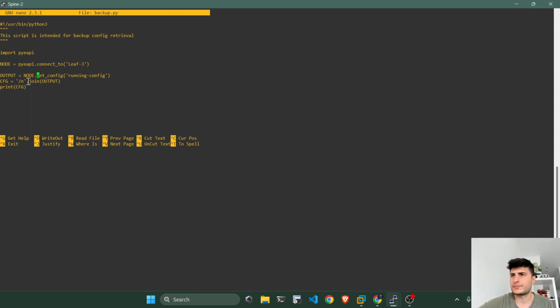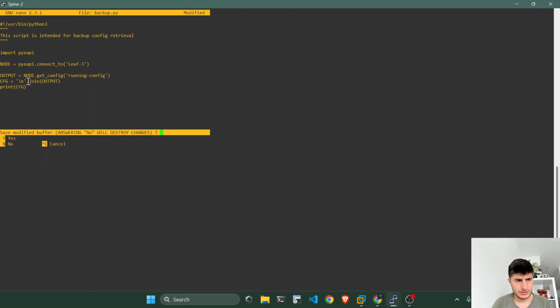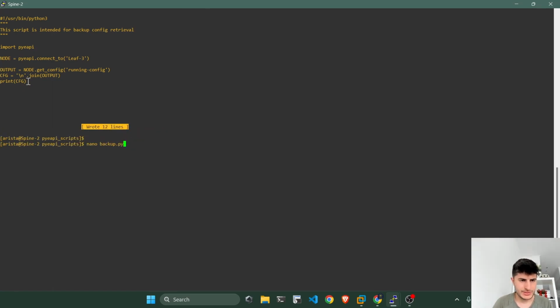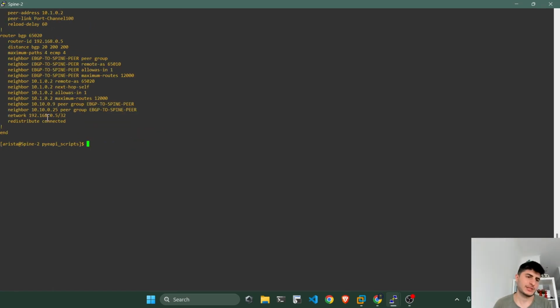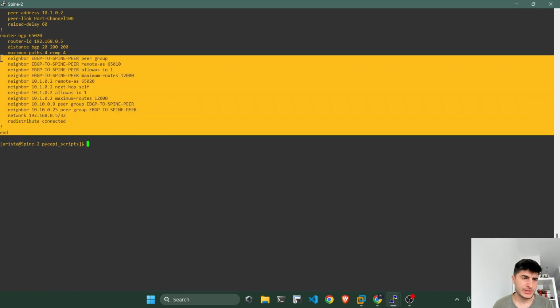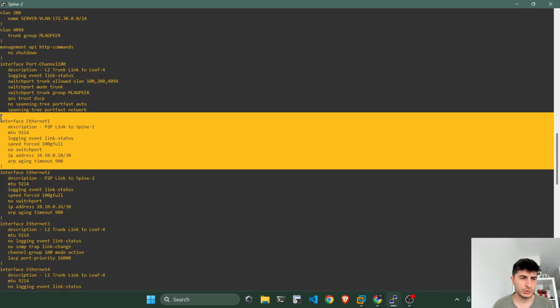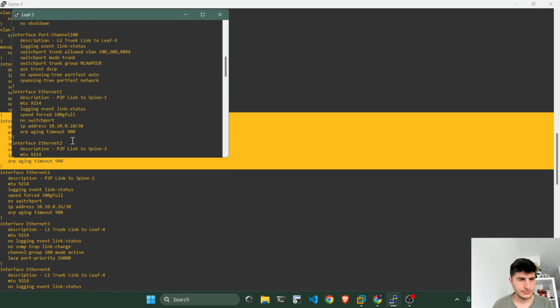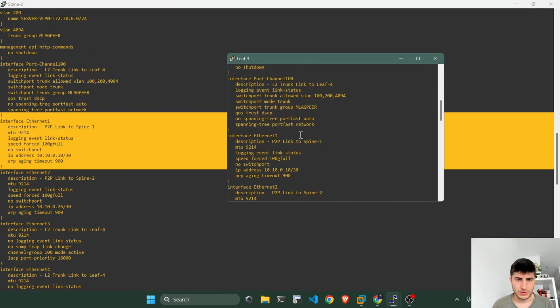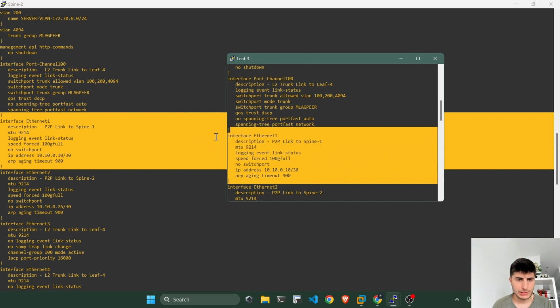Yeah, it was the slash that made the mistake. So let me just change it to backslash. I'm still getting confused with the slashes. And yeah, that's it. That's much better. This output of running config is exactly what we want, and it's exactly what we have on the CLI. Look, just a carbon copy of it.